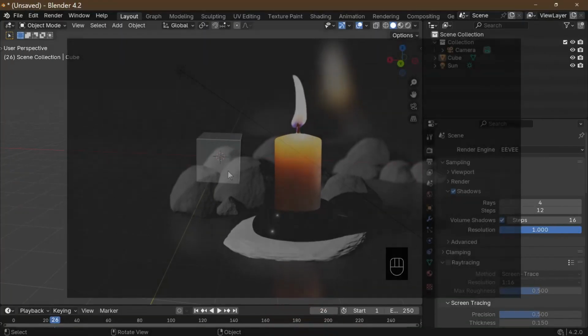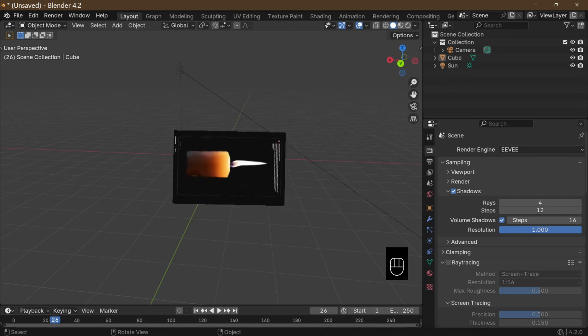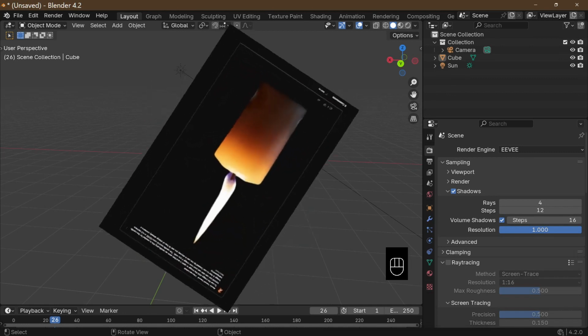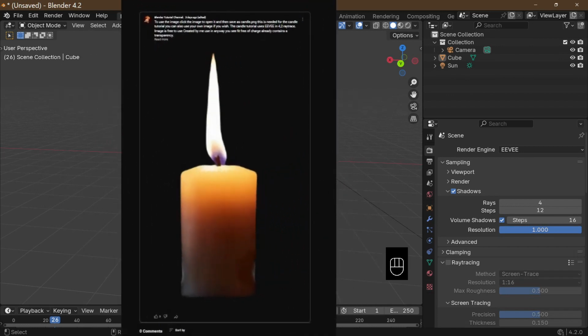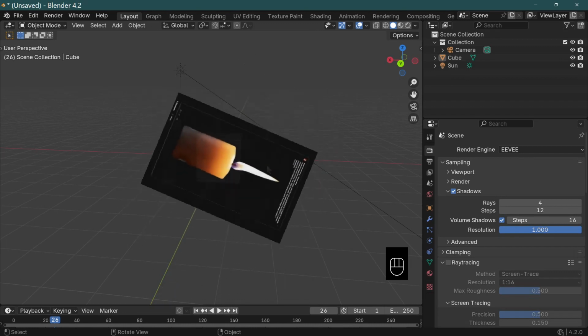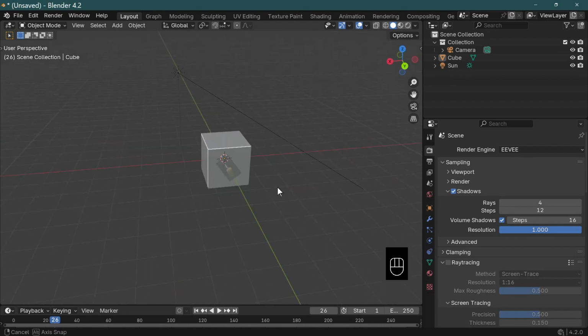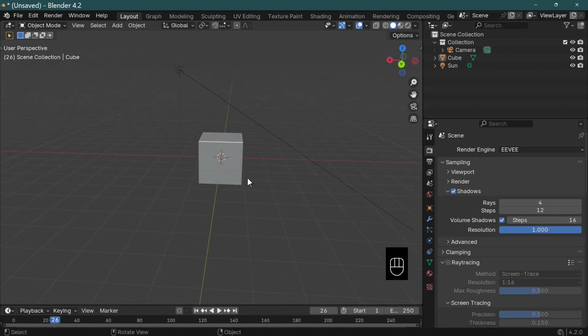So for this candle, in my community tab, you can find a picture of the candle and it gives you the full description on how you can download that picture. The picture is free to use in any way you wish. So let's begin and make our realistic candle.